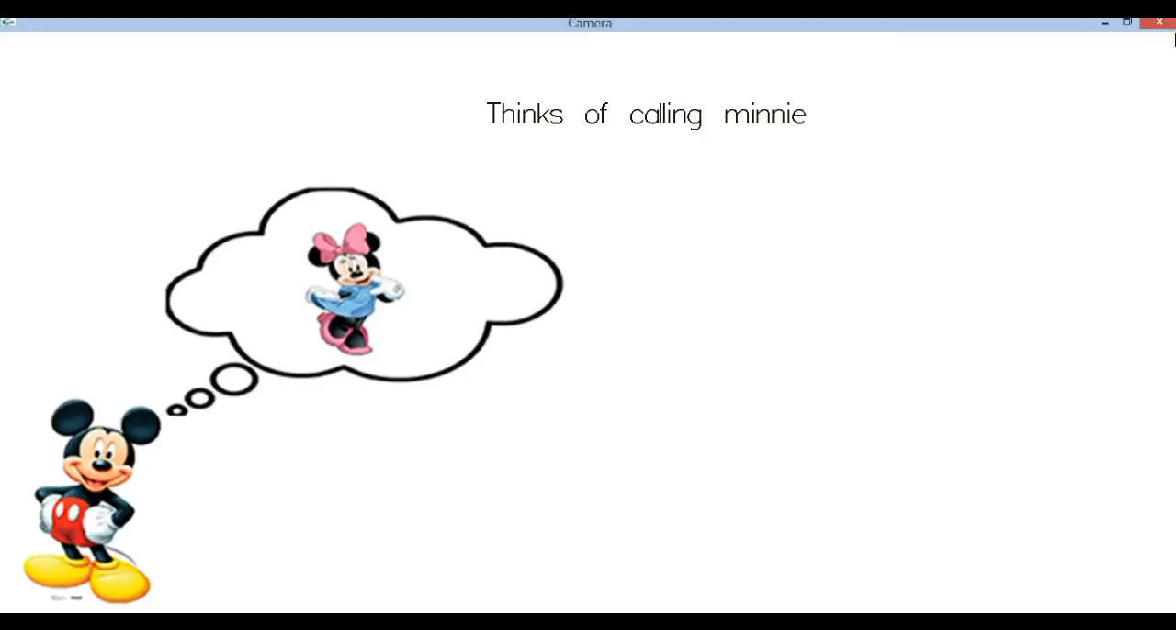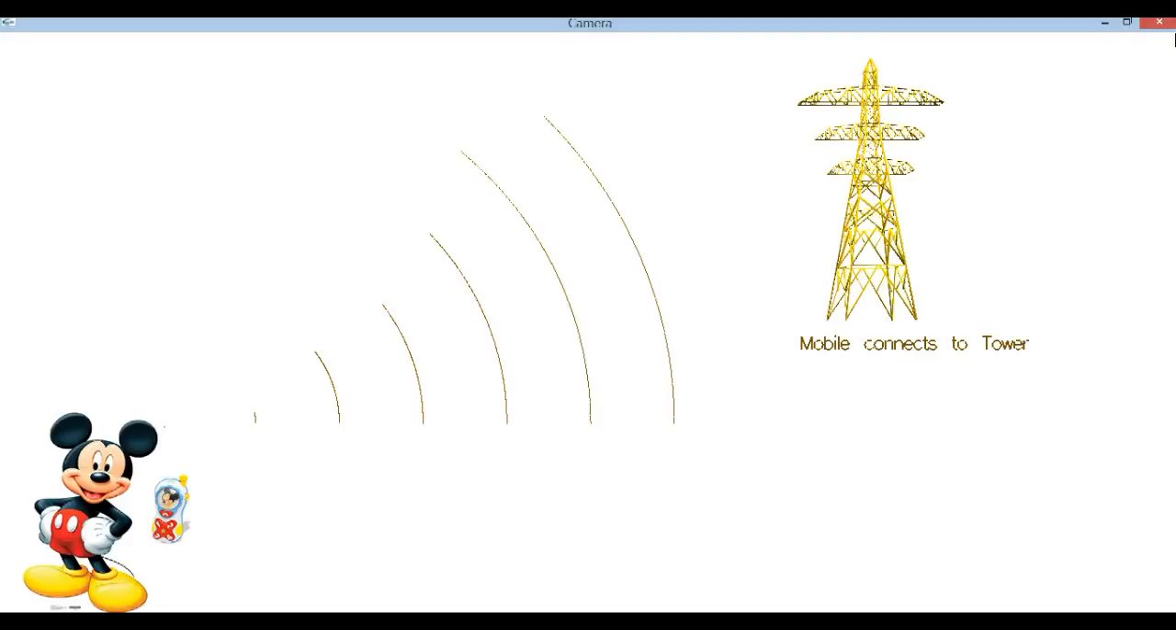So this is the scenario. Mickey thinks of calling Minnie. So he dials her number. When Mickey dials Minnie's number on his mobile, his mobile will be connected to the corresponding tower through a series of signals. The signals will be in the air interface.